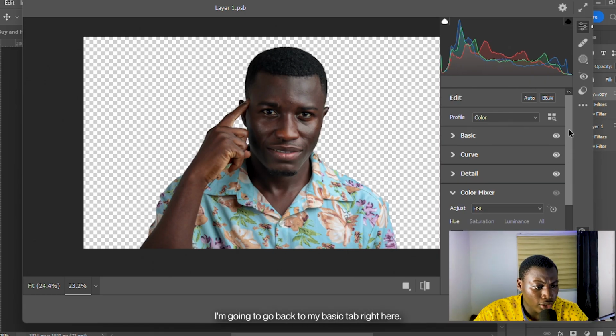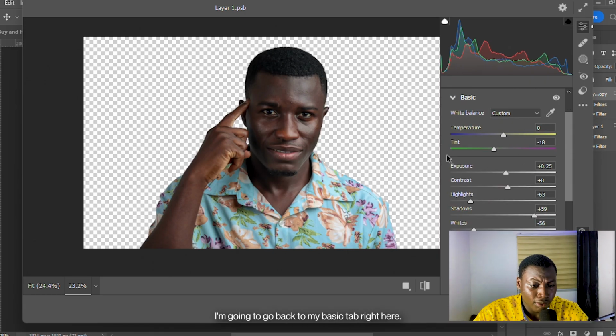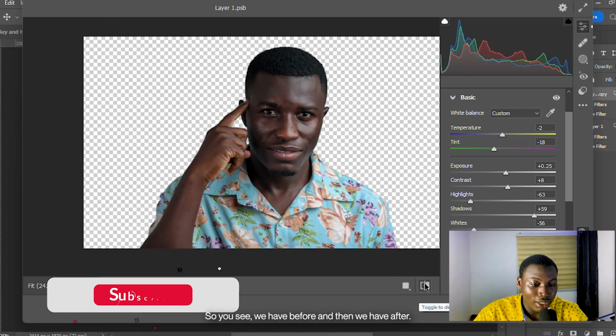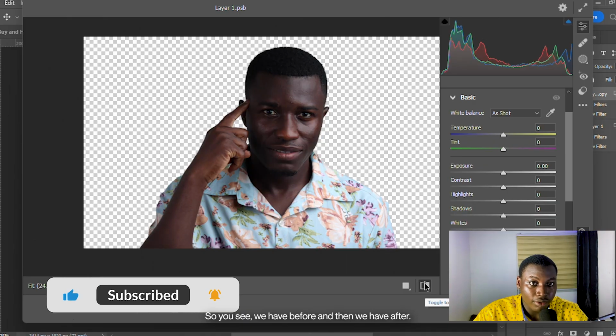I'm going to go back to my basic tab right here, and in the basic tab, I notice in the image it is becoming more yellow. It is falling on the yellow part. So I'm just going to reduce the yellows by dragging it to the blues a bit to reduce the yellow. Now I'm just going to leave it at -2, just like this. So you see we have before and then we have after.